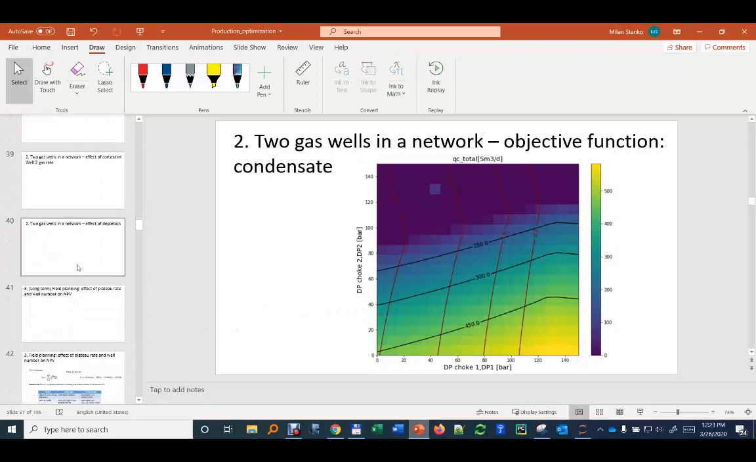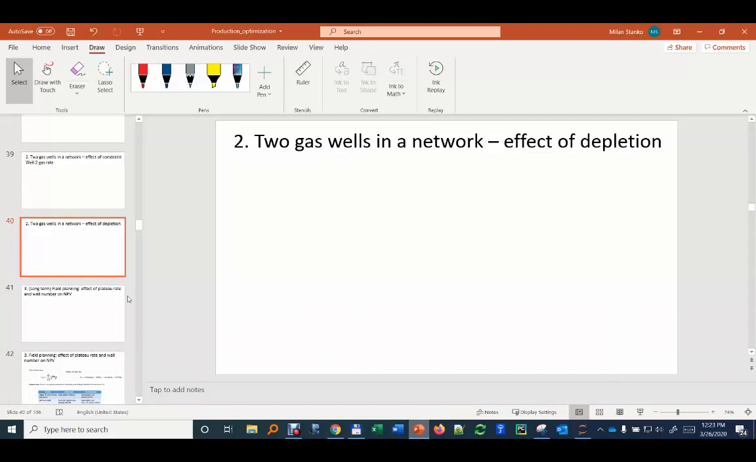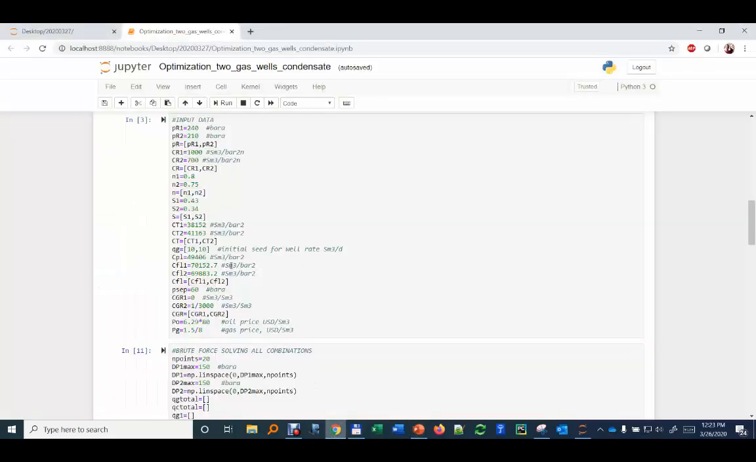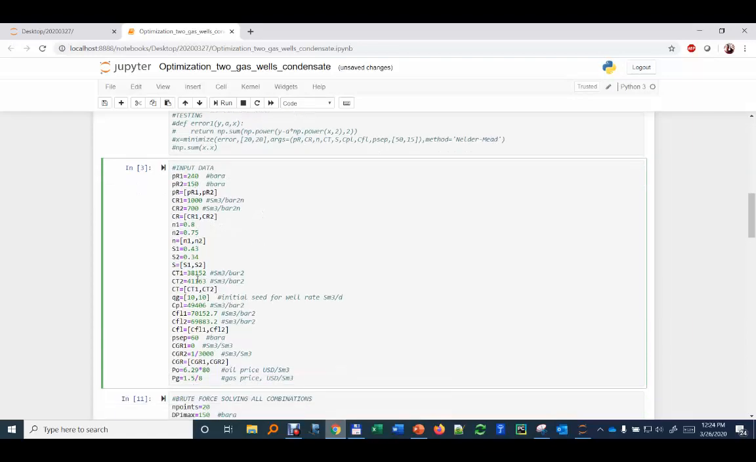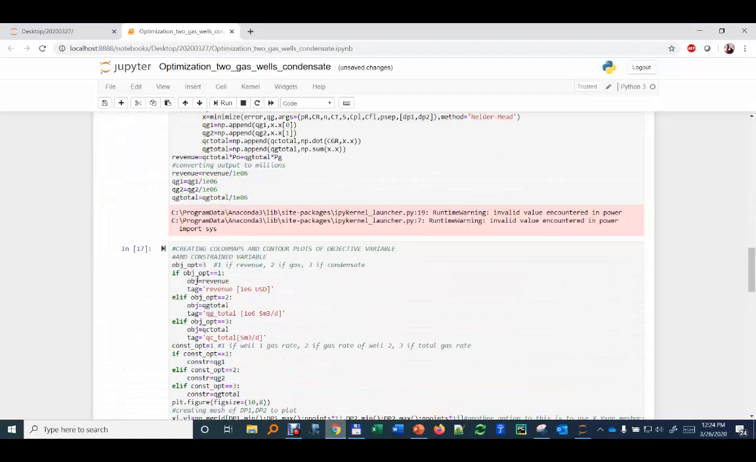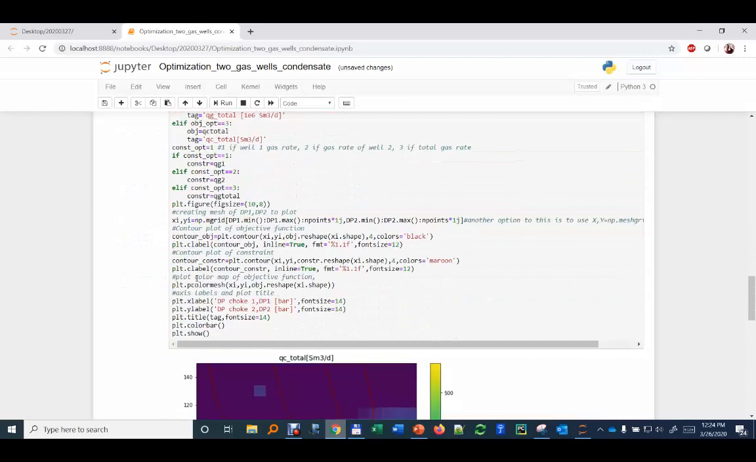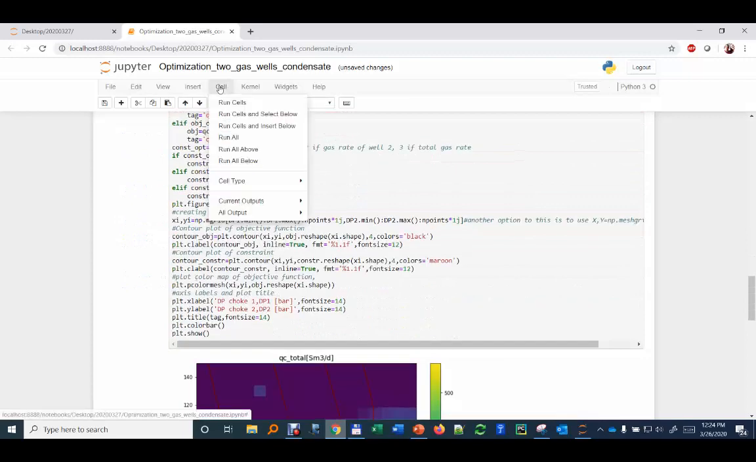Then just to finalize this example and this class, I want to see what happens with depletion. So if I change now, let's say well 2, they are producing from different layers, well 2 has been depleted now to 150. Again, I'm going to generate exactly the same plot, so I have to run all of them.